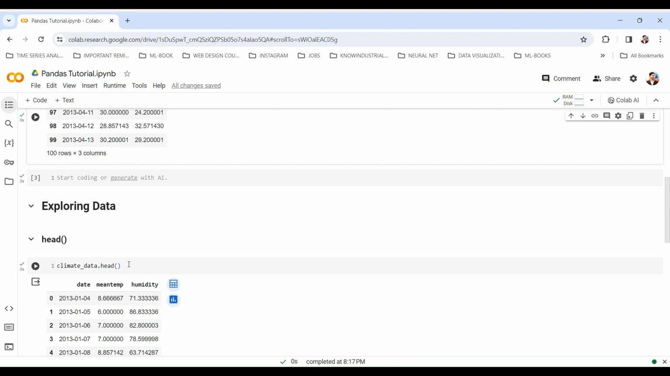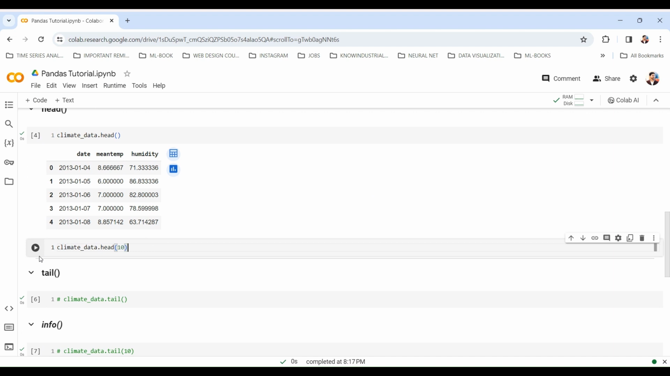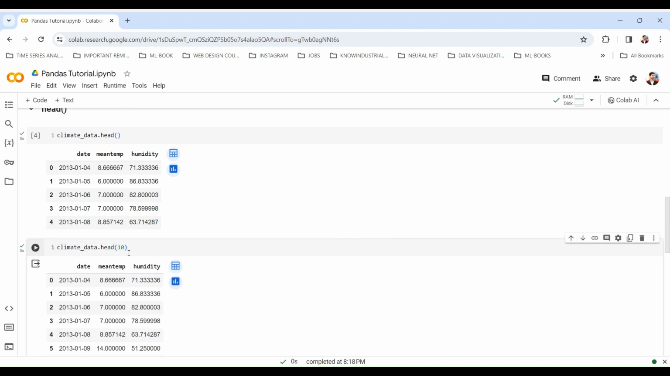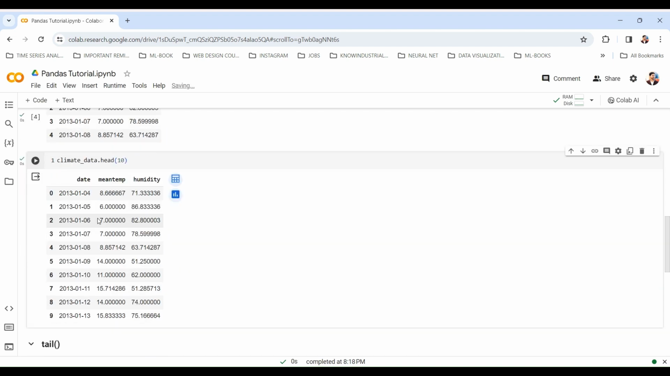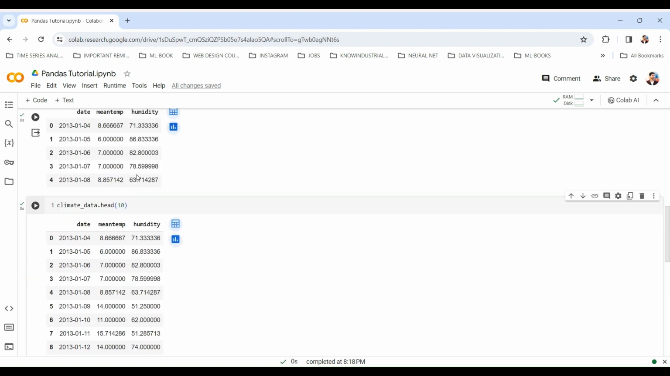The head function, as I have told already, is used to see the first few rows of the dataset. We can see it has returned the first 5 rows of our data frame, the climate data. We can also choose the number of rows that we wish to see by just passing in the number there. So let us see the first 10 rows by using the head function. It has given us the first 10 rows in the data frame climate data. So the head function is used to see the first few rows of a data frame.